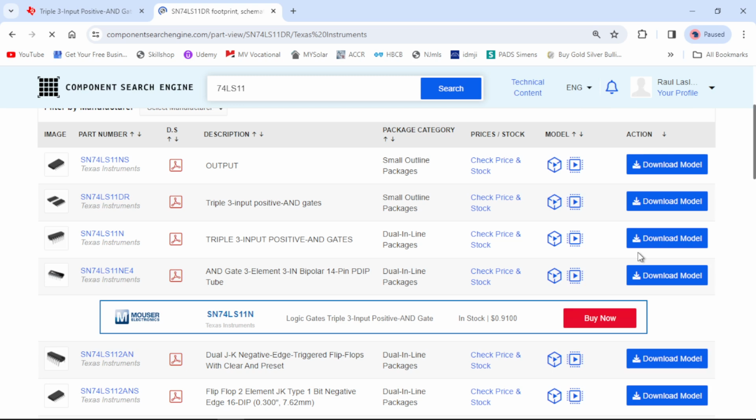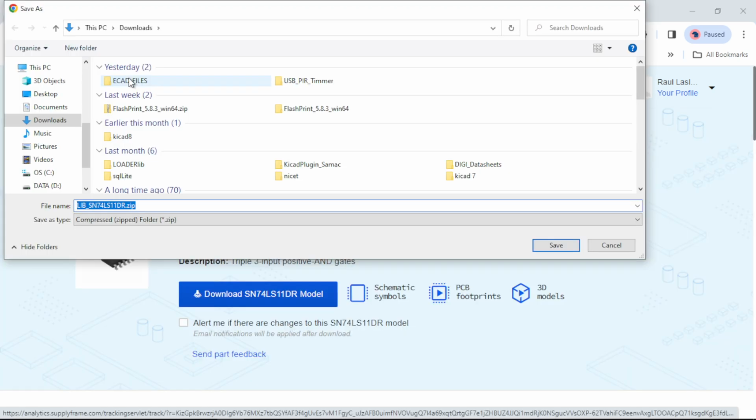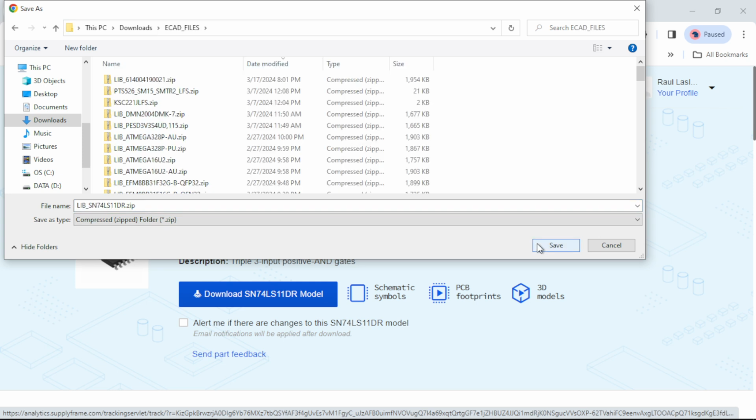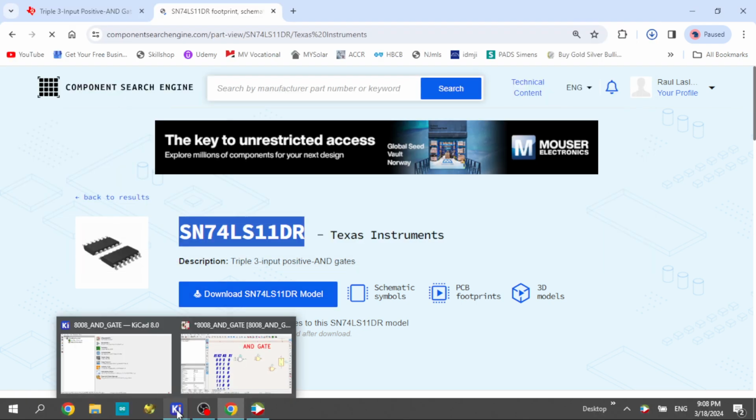Okay, so it looks like when we download, it's going to ask me where. So I have my files here. When I search, it's going to be this name. That's the part number, so copy that, and it's going to say okay. So it's been added.